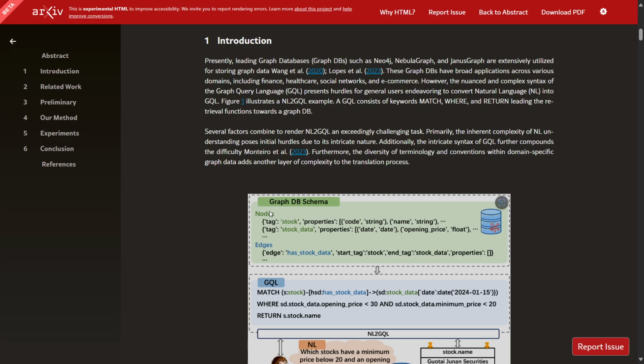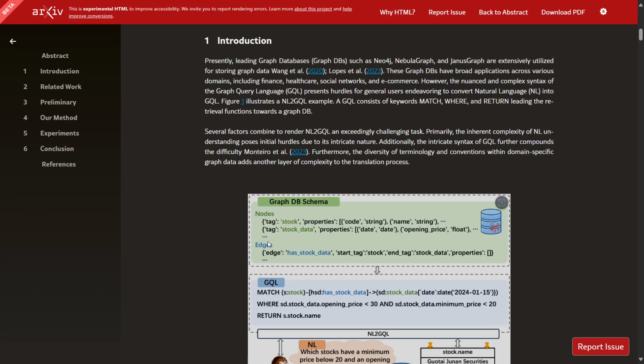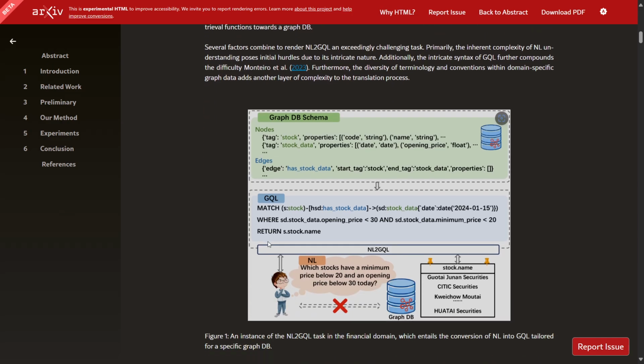Figure 1 illustrates a NL2GQL example. A GQL consists of keywords match, where, and return leading the retrieval functions towards a GraphDB. Several factors combine to render NL2GQL an exceedingly challenging task. Primarily, the inherent complexity of NL understanding poses initial hurdles due to its intricate nature. Additionally, the intricate syntax of GQL further compounds the difficulty.